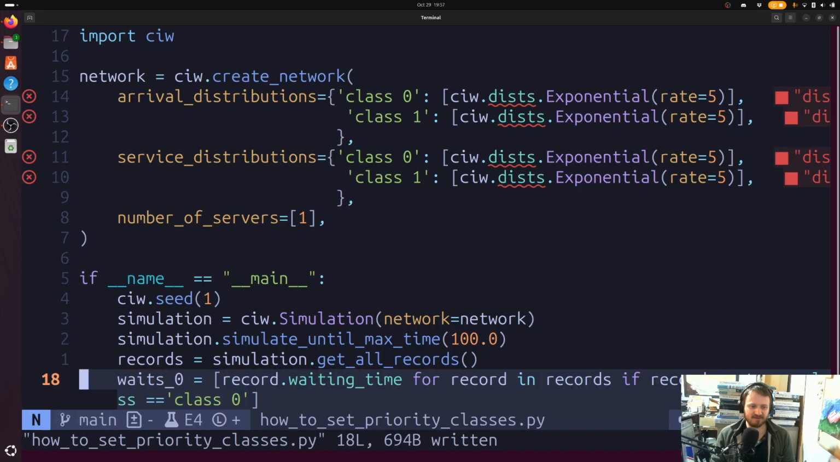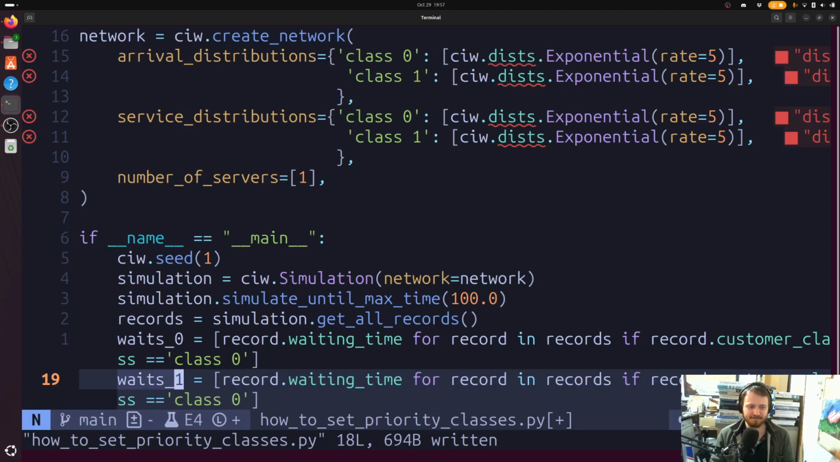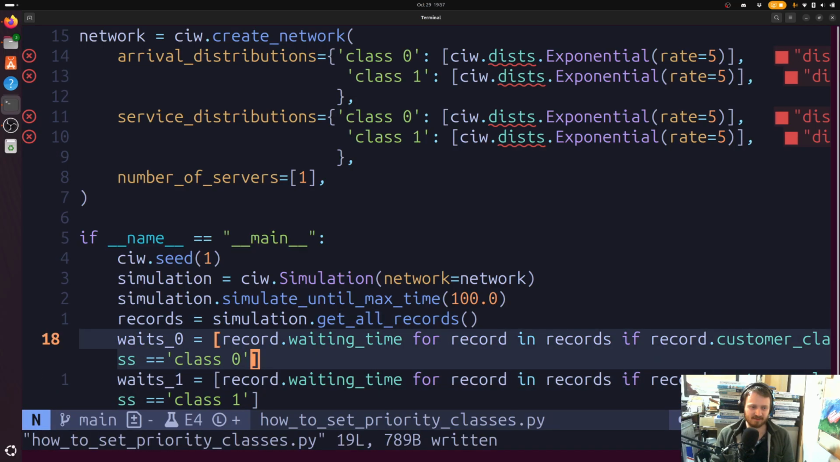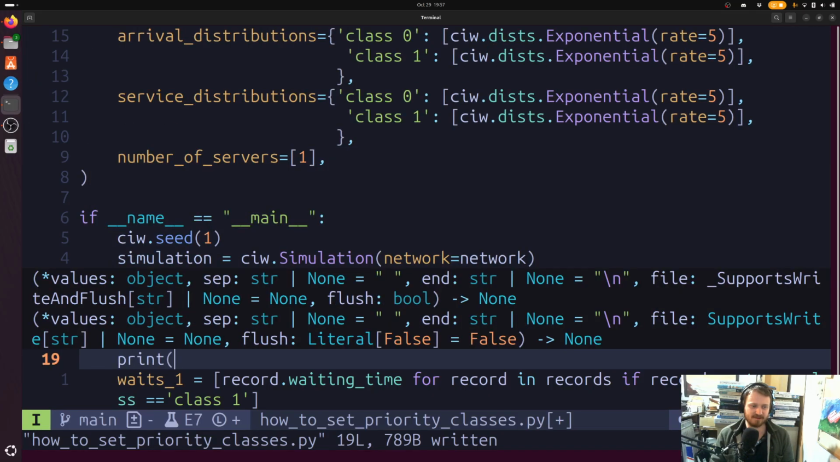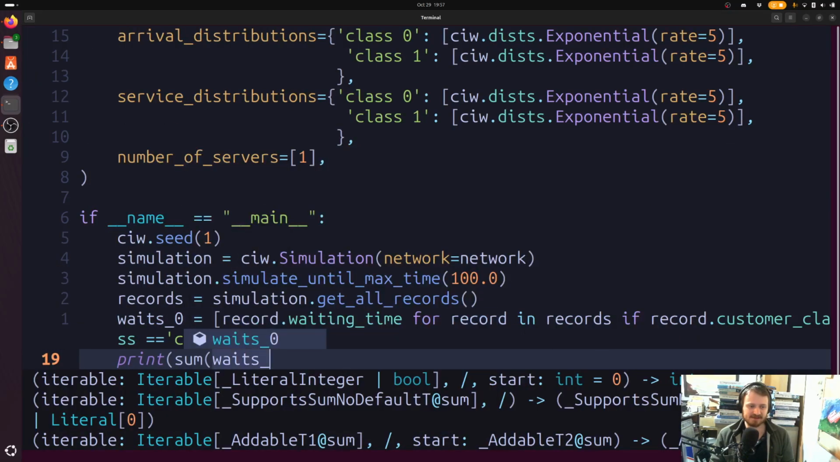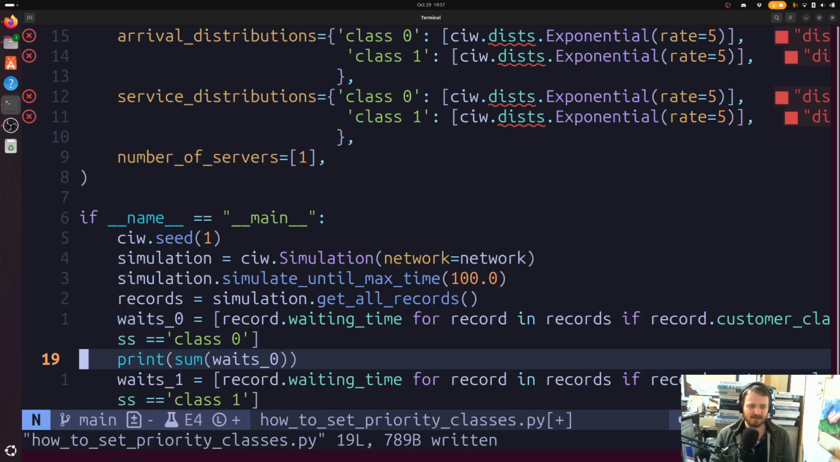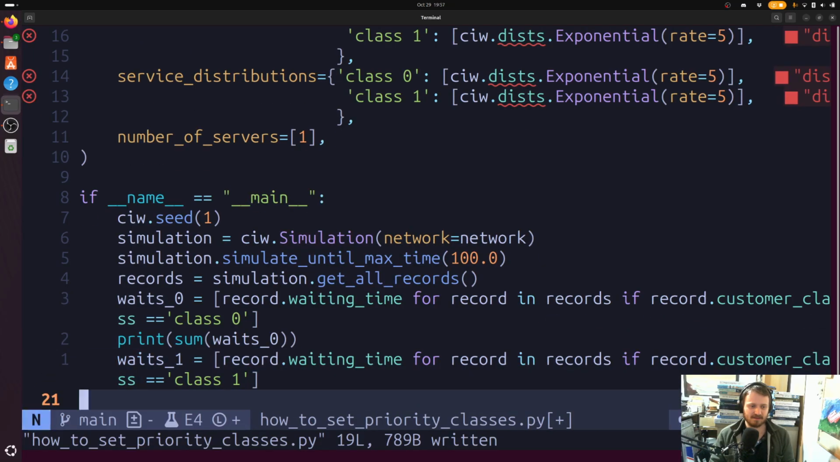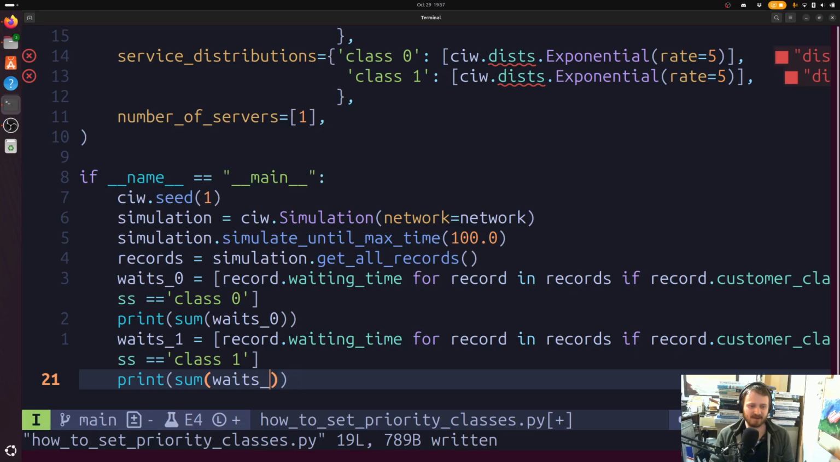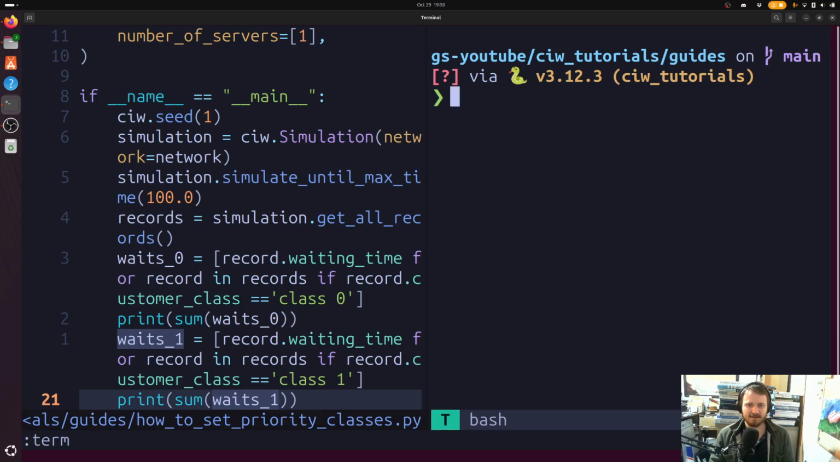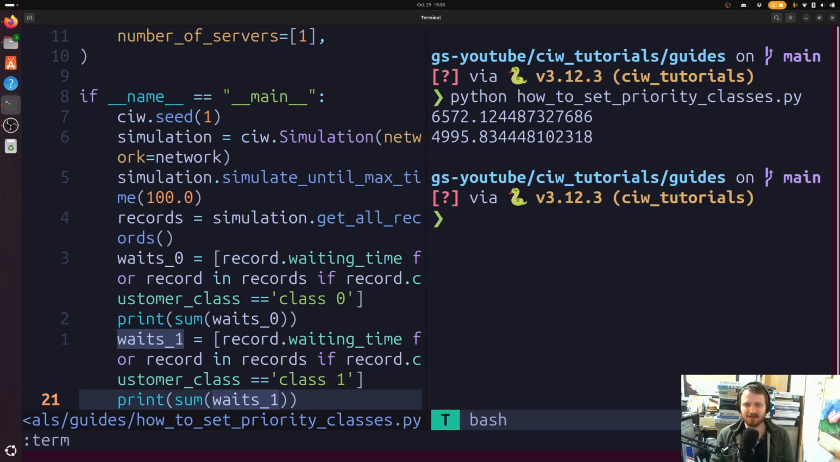And then we'll similarly do waits 1, except that we will apply it for class 1. And then we'll print the respective sums. So let's print sum of waits 0, and we'll do the same for waits 1. That should be good. We'll open up another terminal here, and we'll go how to set priority classes.